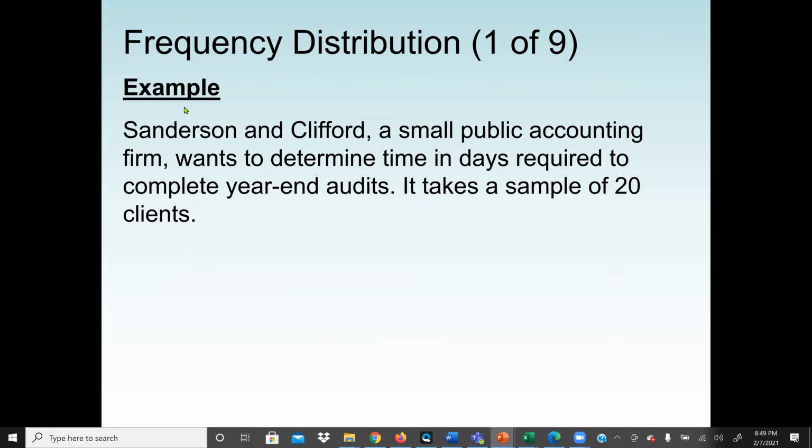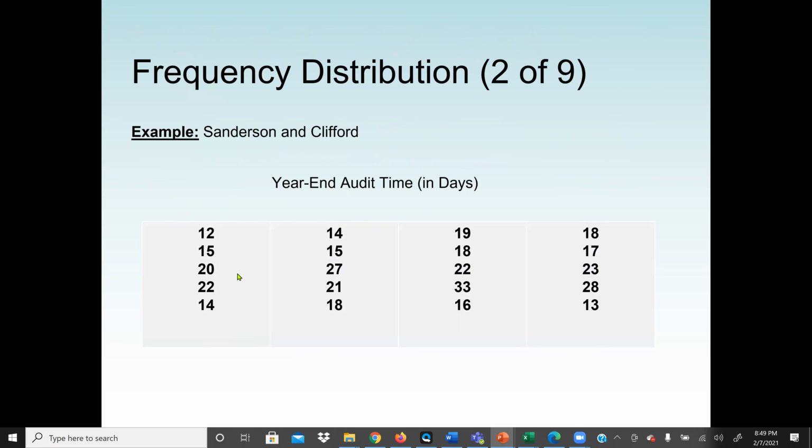So we start with an example here. The example is Sanderson and Clifford. This is a small public accounting firm, and they want to determine the time in days required to complete year-end audits. So they take a sample of 20 clients, and this is their data. The first client takes 12 days, then we have 15 days, 20 days, all the way to 13 days. So this data set is 20 different values, and each value represents the number of days it takes to audit a client.